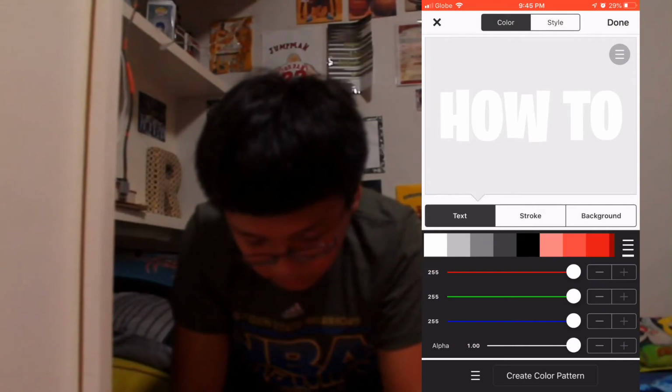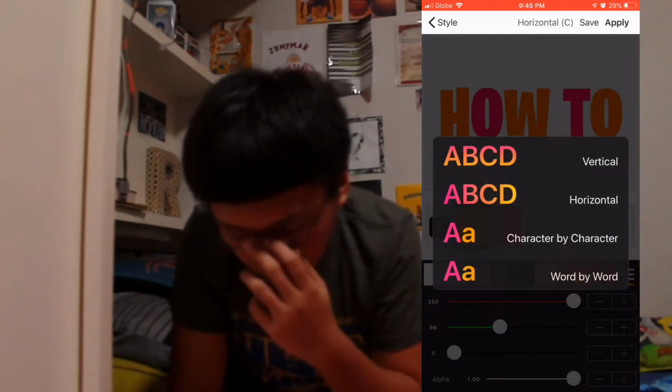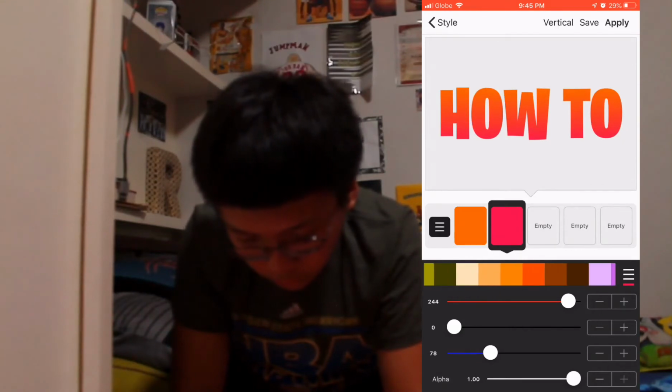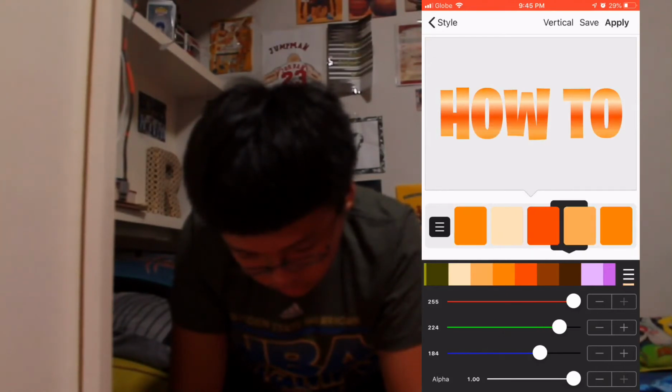Go to style, go to create color pattern, put it at vertical, then you can choose what color you want. I'm gonna do orange up there. And do that, so press apply.